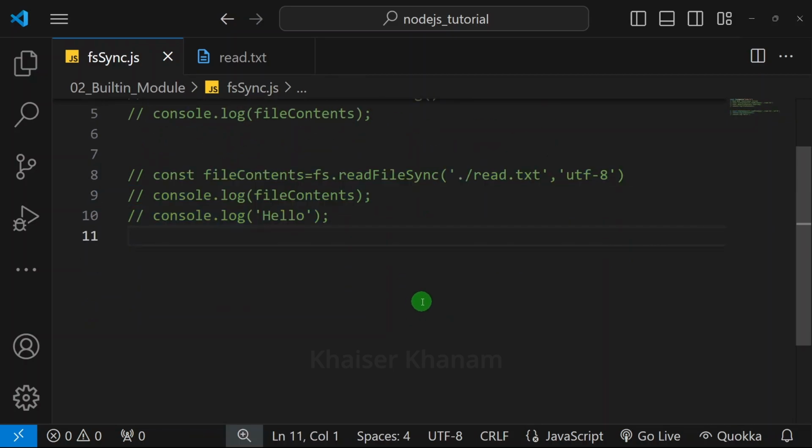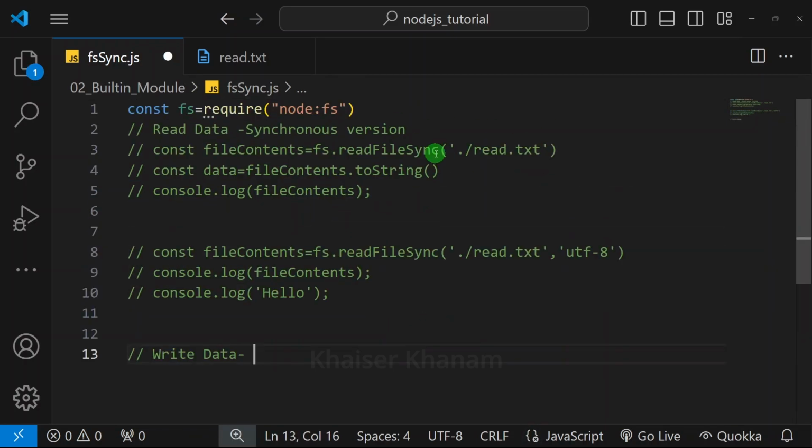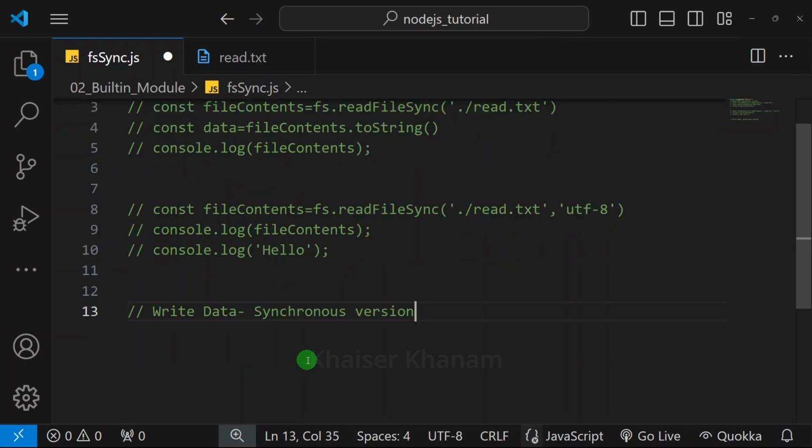Now next, we are going to see how to write data. And for this also, first we are going to see the synchronous version.